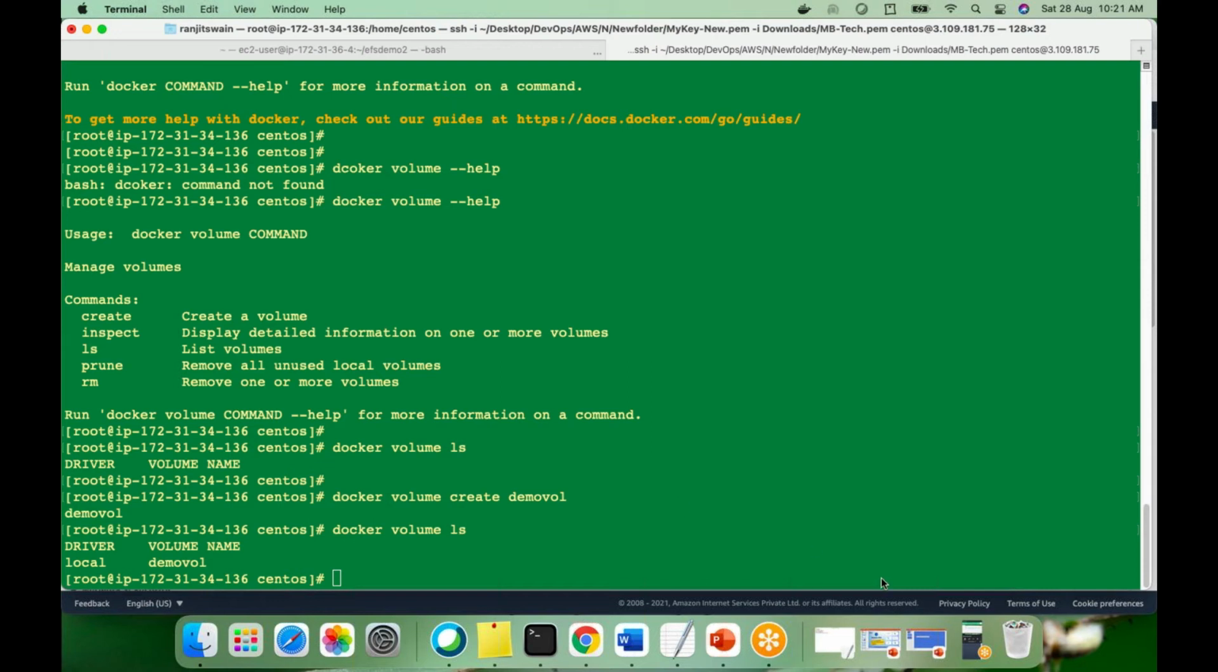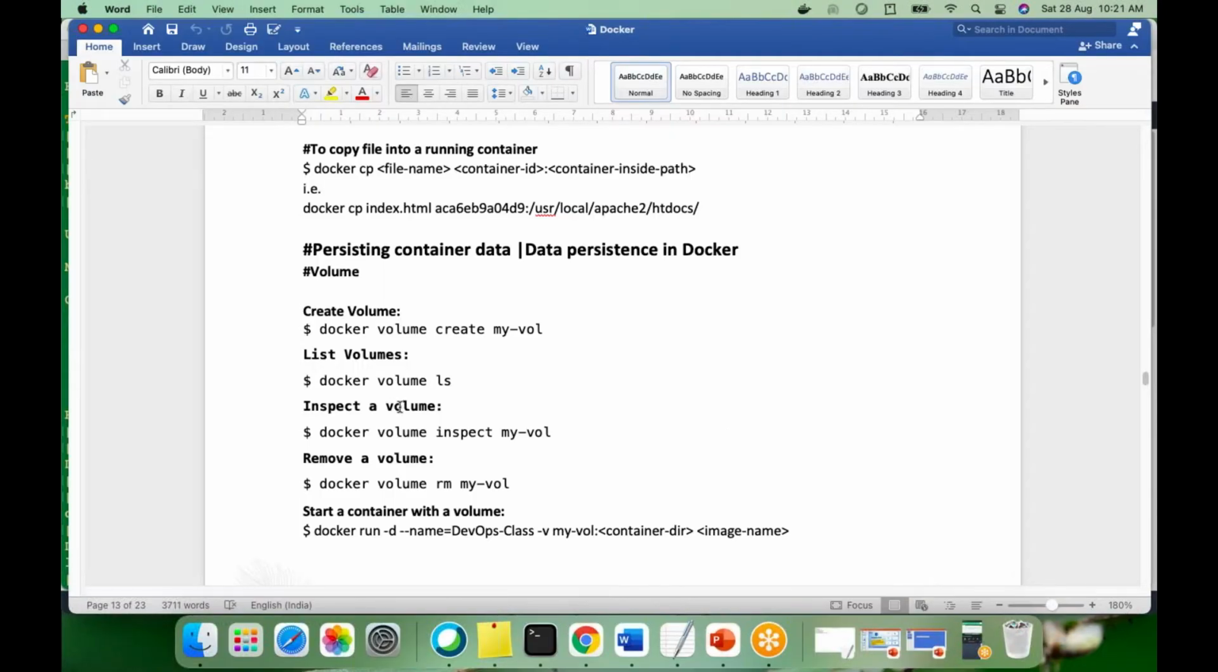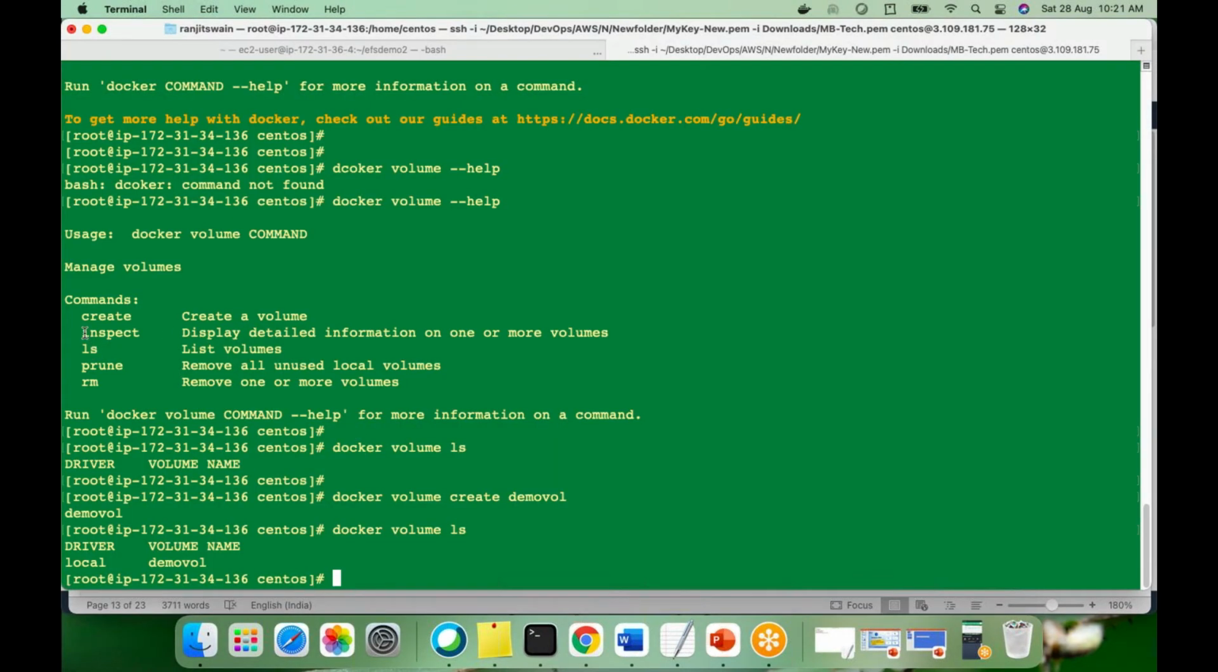These are the few commands. If you want to inspect the volume, you can inspect it. We have the inspect command, which displays detailed information on one or more volumes.